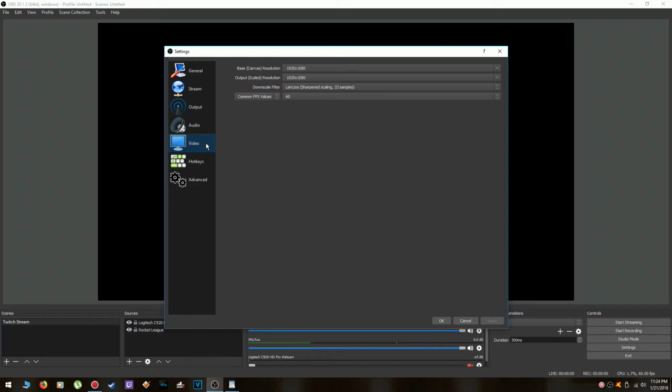In the video tab, your base resolution should be set to 1920 by 1080, since I record all of my videos in 1080p, and do the same with your output scaled resolution. Leave that the same as well. The only time you want to have your base and output resolutions to be different is when you record a video in 1080p, but you want your video to be in 720p. This saves space on your hard drive and cuts down on render times.